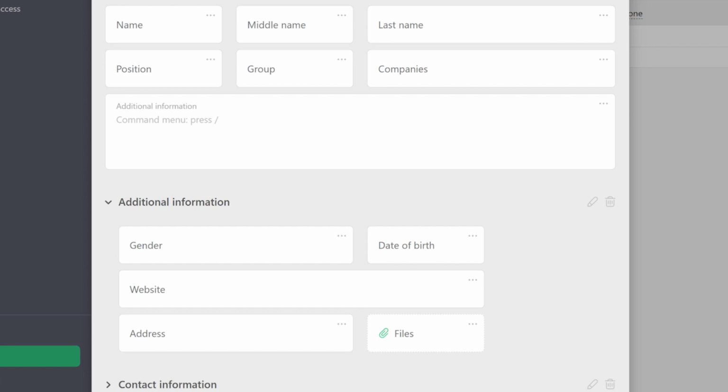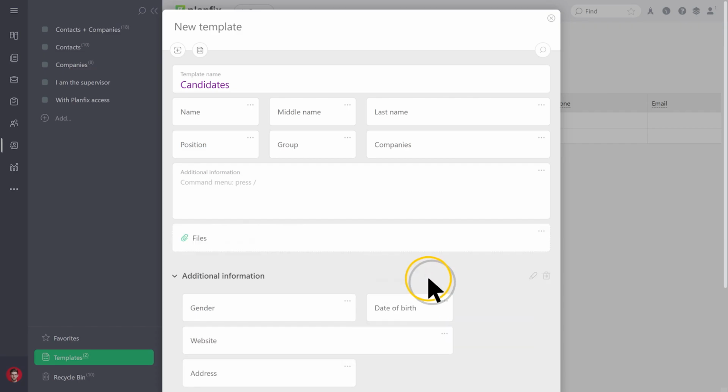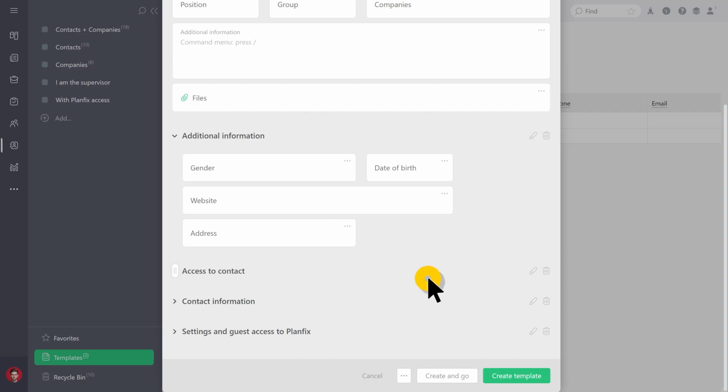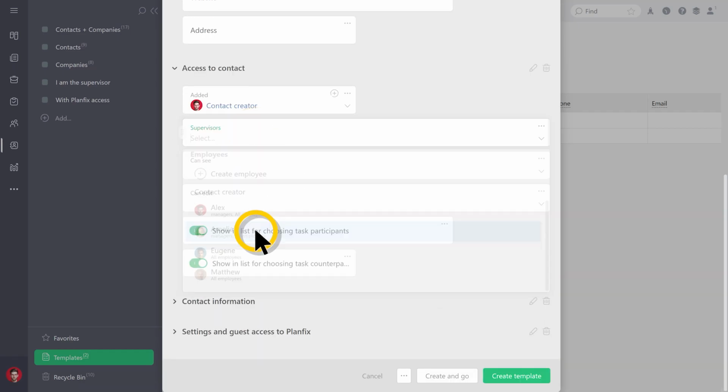For ease of use, Planfix allows fields to be rearranged. For example, the Files field, which is useful for storing resumes, can be moved from the Additional Information section to the Main section. At this point, you can specify access rights to the contact for the HR manager and the accountant. This way, they can view and edit the candidate's data.